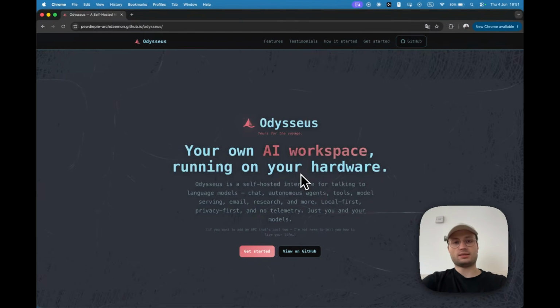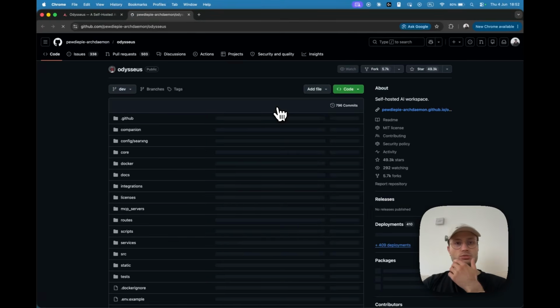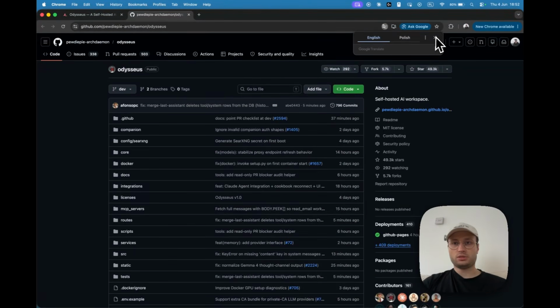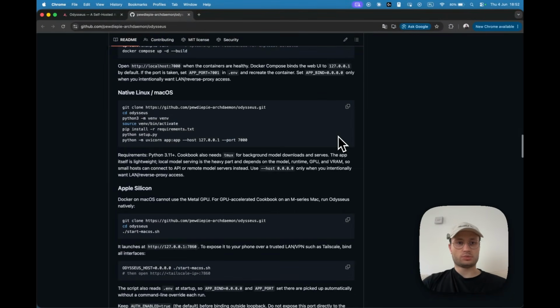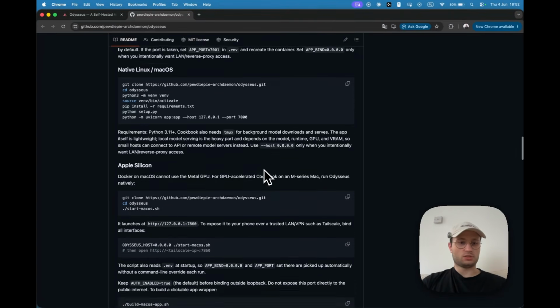I also tried setting it up on my Windows machine, so I've got a couple of pointers and differences that you might encounter. So in this example, I'm on my MacBook, which is using the Apple Silicon. So when you land on this page of Odysseus, you just click on View on GitHub. This will take you to the GitHub repository, where you will find some instructions on the setup. It's pretty simple, but there are some prerequirements that you have to take into account.